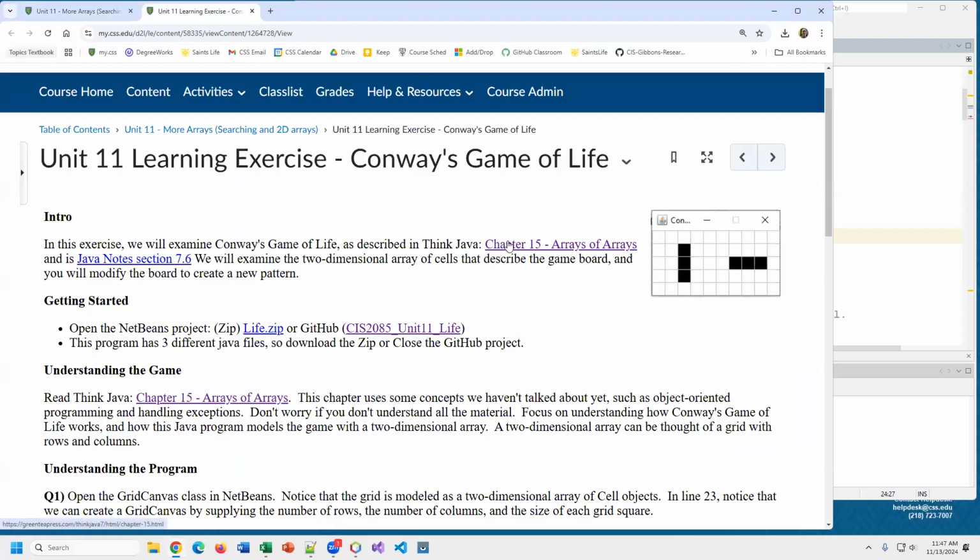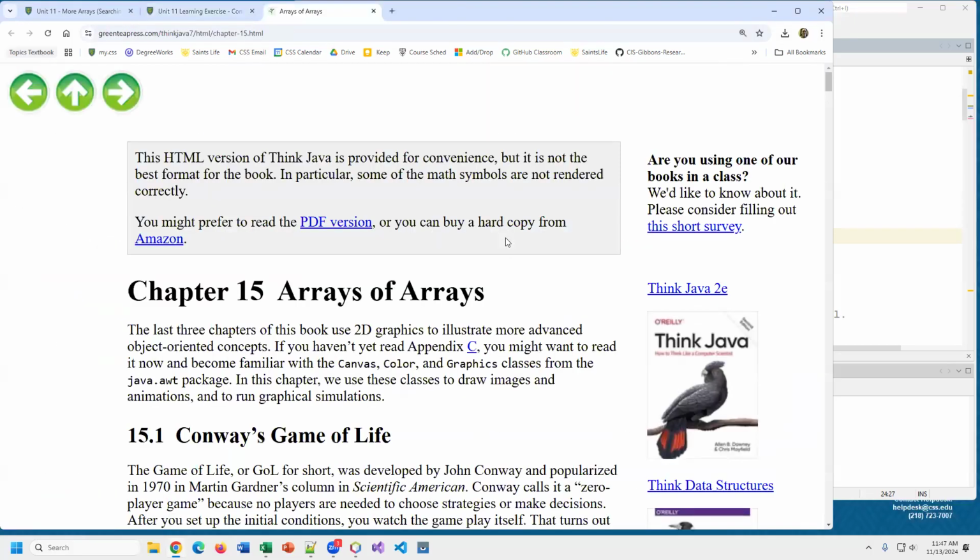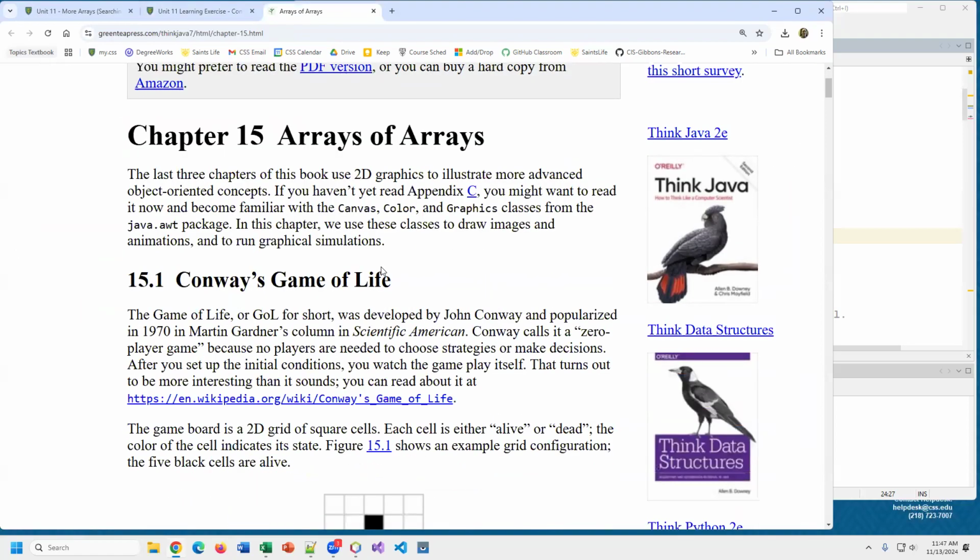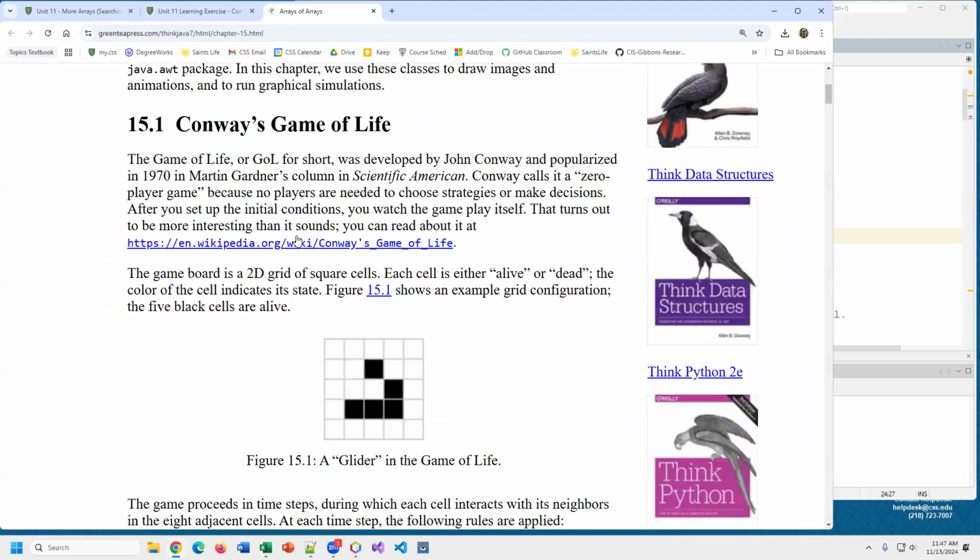This comes from the Think Java book, where they talk about arrays of arrays, and Conway's Game of Life. This was one of the first simulations, once we got computers that were fast enough to do some of this stuff. It was from 1970, when computers were just coming out, and it was one of our first examples of dynamic systems.